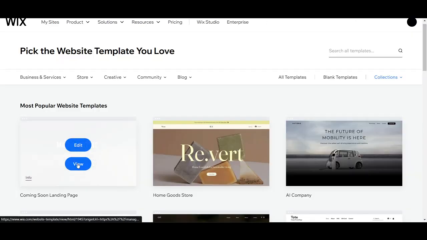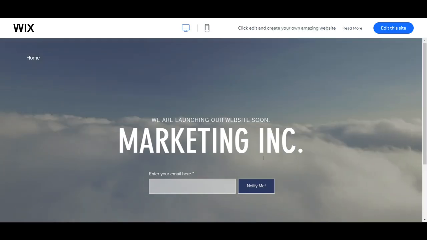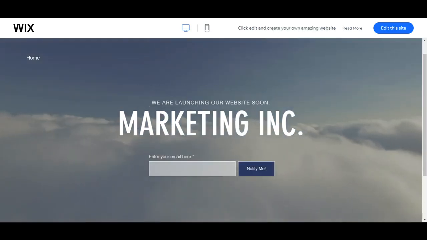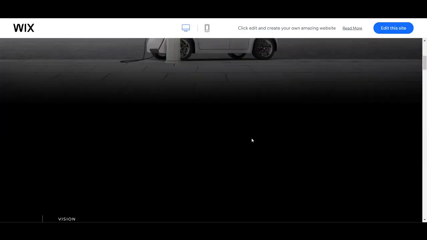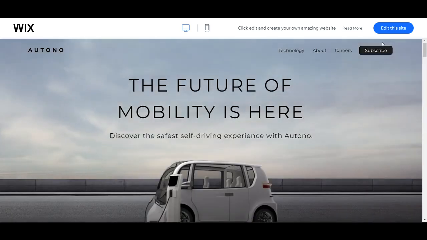If you want to view one, for example, I like this template, I will just click on view. I will check that everything looks really nice. And this is for marketing purposes. Let's say I will view this one. This also looks really fine. And if I like this template, I just have to click on edit this site.